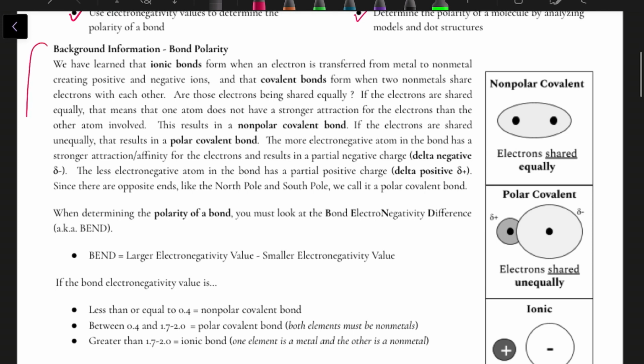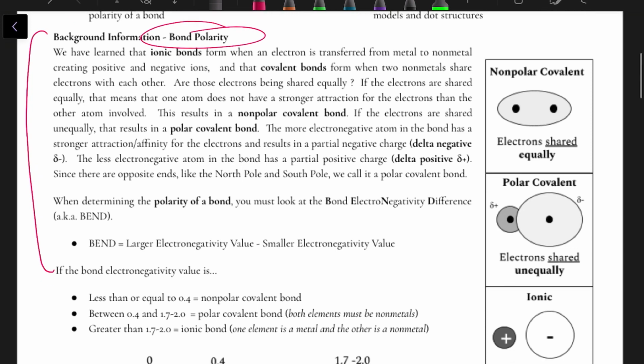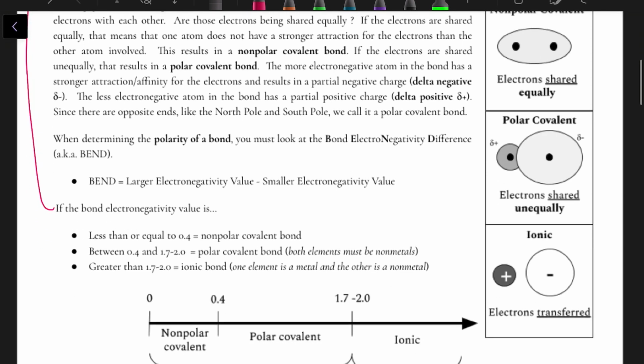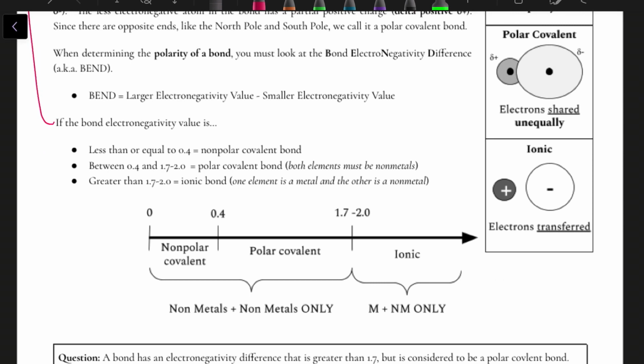So like always, we have background information that is super helpful. The front page is focusing on bond polarity. And so what we're going to do for bond polarity is look at the electronegativity differences. And with that, you need Table S on your reference table. Now, once you have your electronegativity difference, you'll use this number line to determine the polarity of a bond.